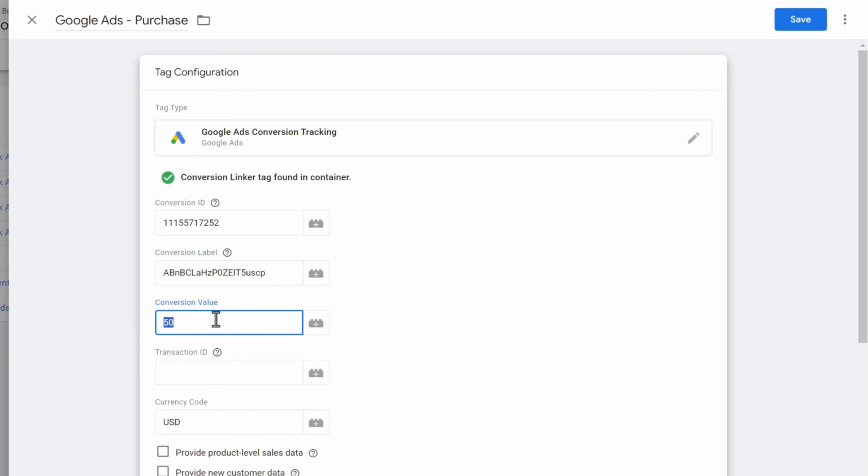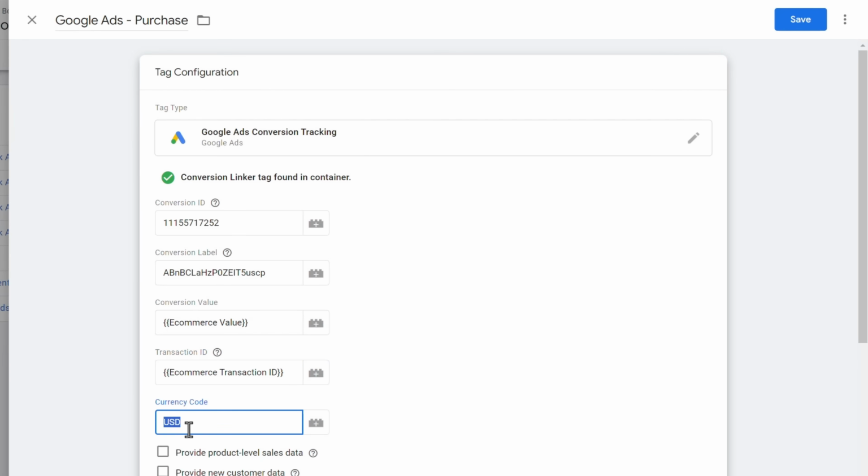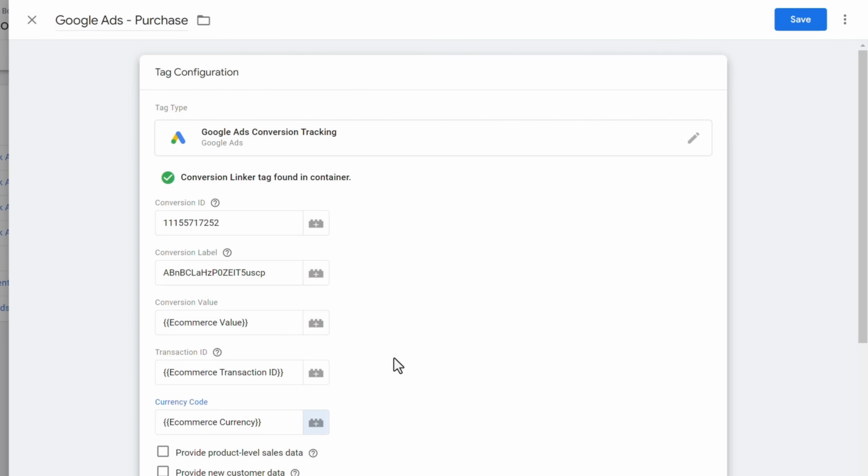Oops. Let's delete that. Let's come in here and look for e-commerce value. We're going to enter the transaction ID here. Where is it? And then we're going to delete the currency code, and all of these values will now be dynamically updated. So if you're not sure how to do this, again, just check out that video where I show you how to set up these dynamic values if you are using WordPress.